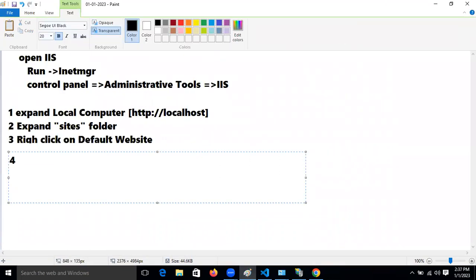Now inside that, select Add Virtual Directory. Inside that, first we are getting the alias. For the alias you can give any name of your choice. That one will become the site name.